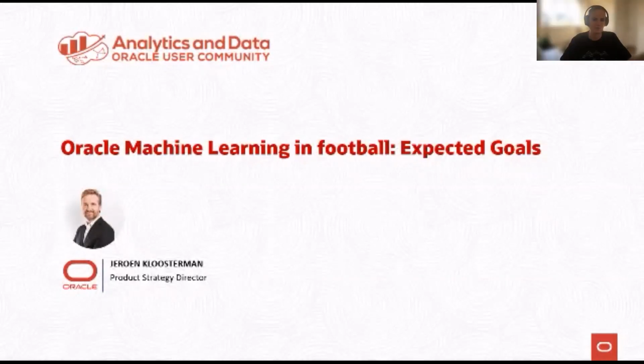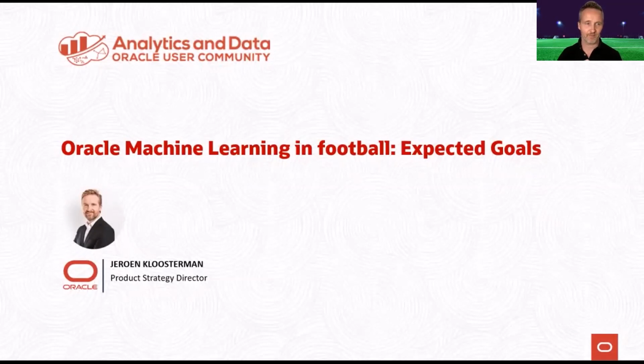Okay. So we are going to talk about the Premier League, which is the highest English football league. And as I mentioned already, expected goals is the concept we're going to talk about, which is a way of understanding football. And I'm going to dive into all the details behind that.